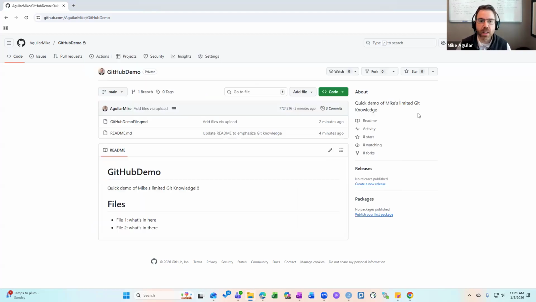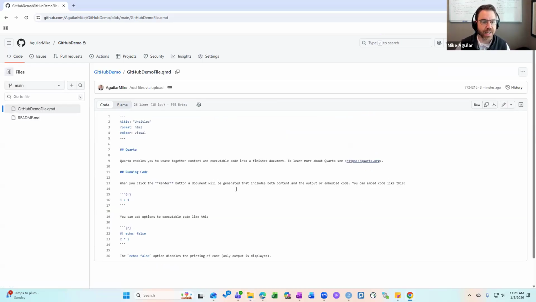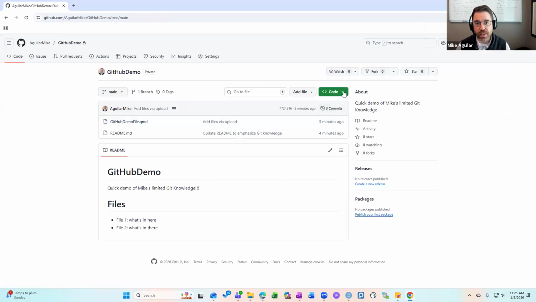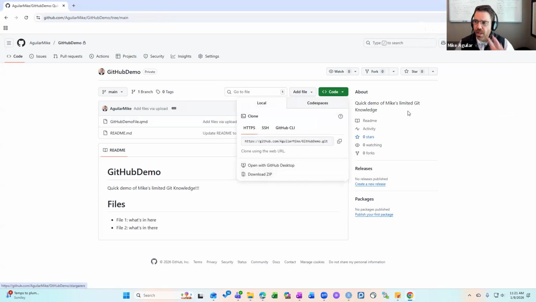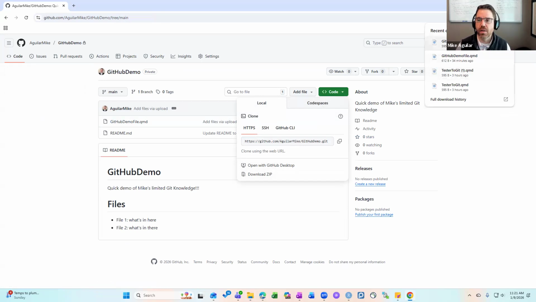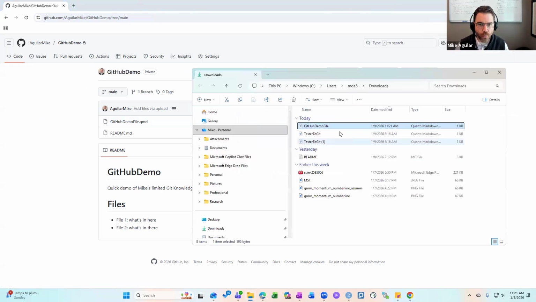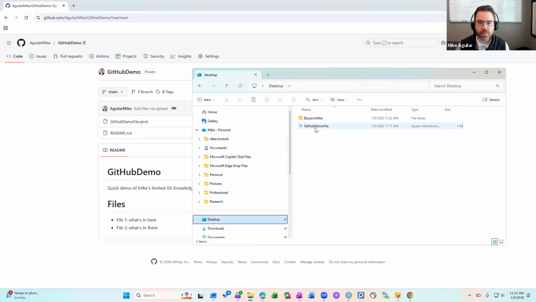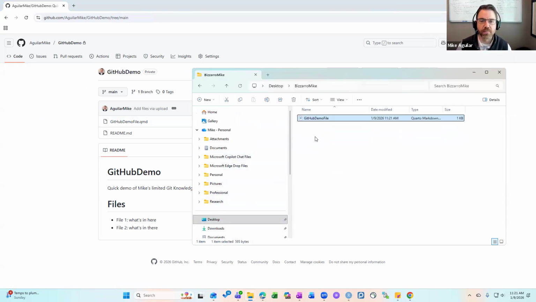And pretend this is Bizarro Mike in this Chrome browser, and he's looking at this and he's saying, you know what, I could do better than that. So I'm going to download that file. And by the way, you can download the entire repo too. What you could do is go over here, hit code, and you could download everything as zip. But for now, what we're going to do is grab that and put it into Bizarro Mike's folder.